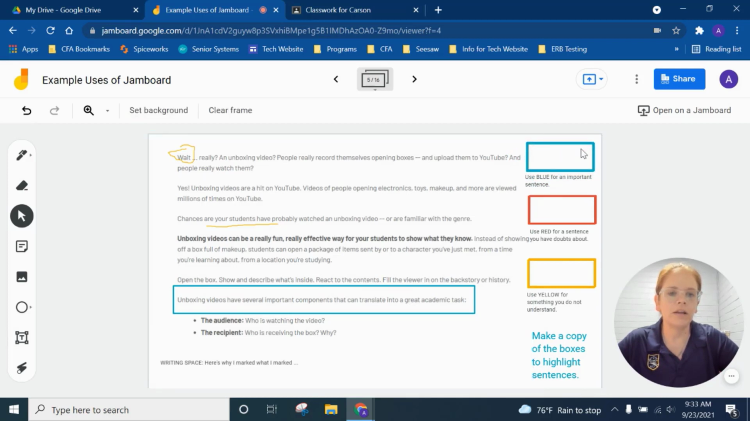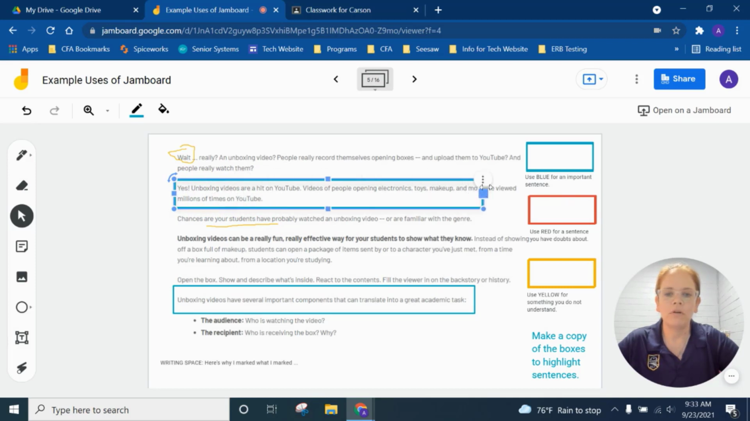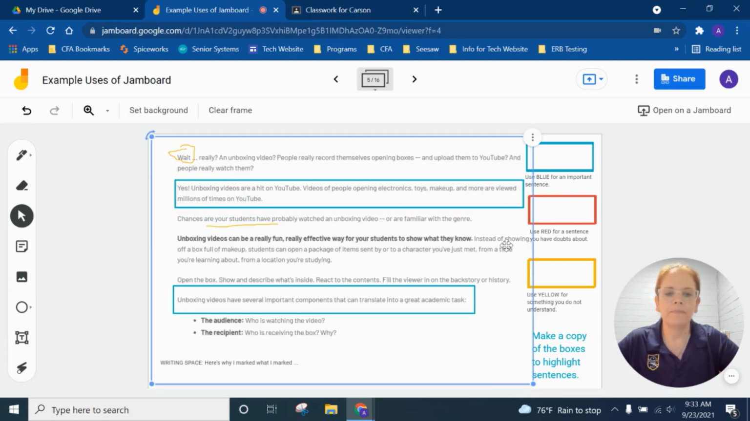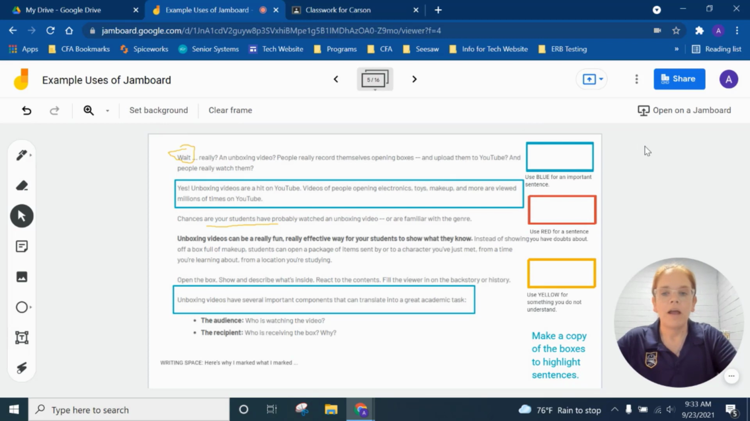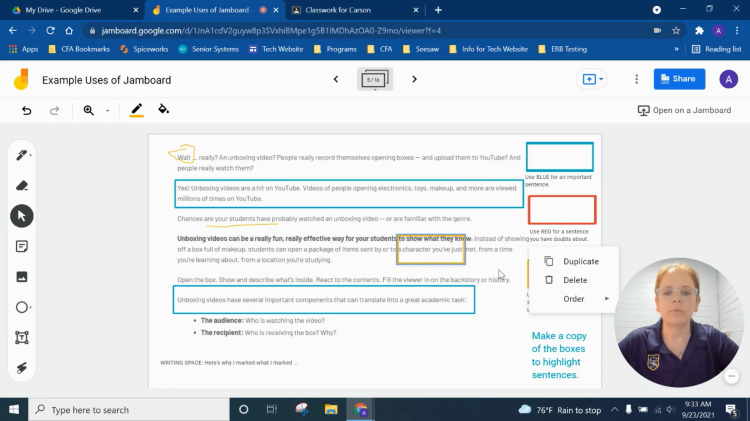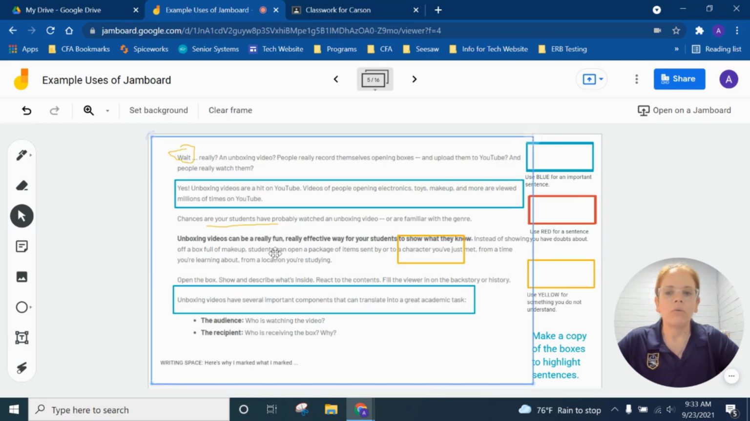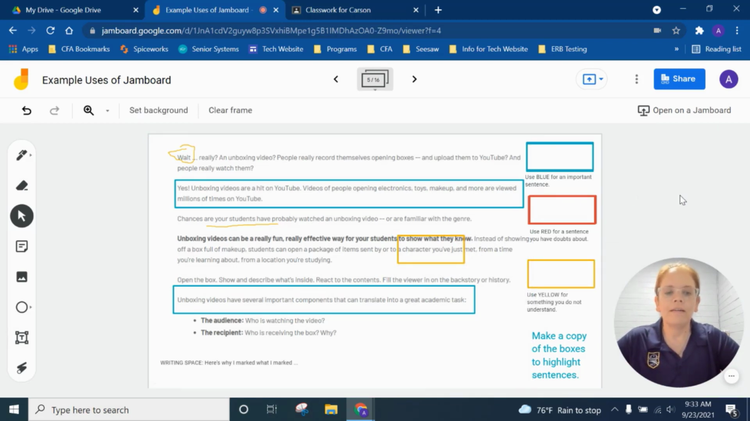So all the student has to do is drag and drop their box. So now, as they're reading, they think, I think this is really important. Or I'm going to put yellow around something that I just don't understand and maybe I need to talk to my teacher about. So this is a good way of annotating what they're thinking as they're reading.